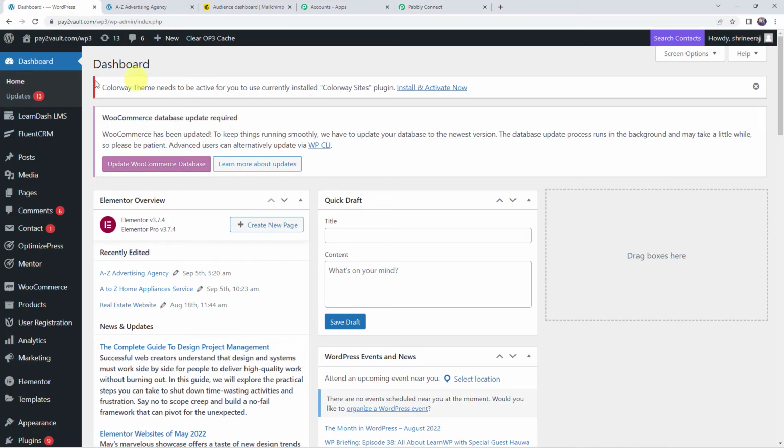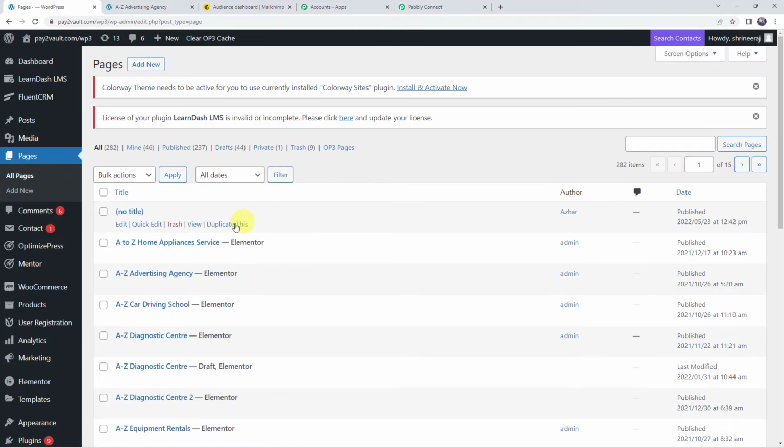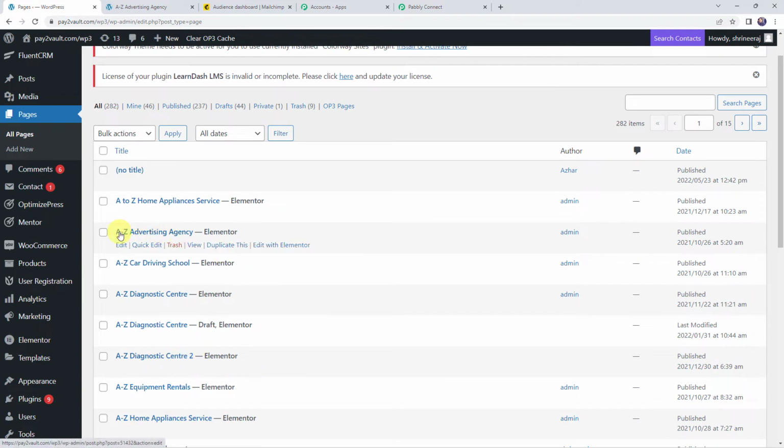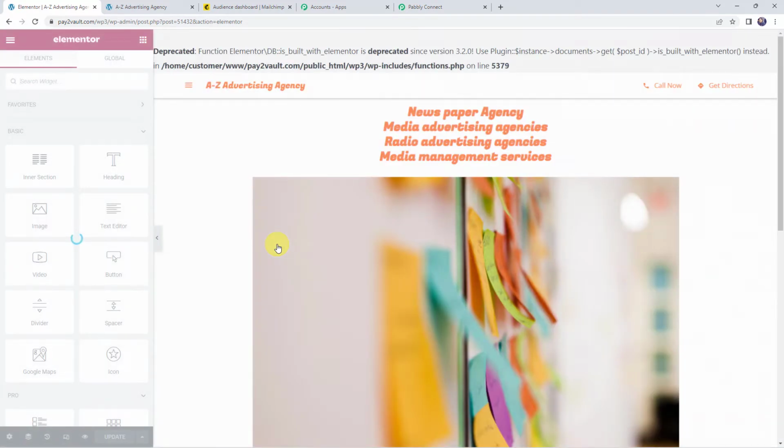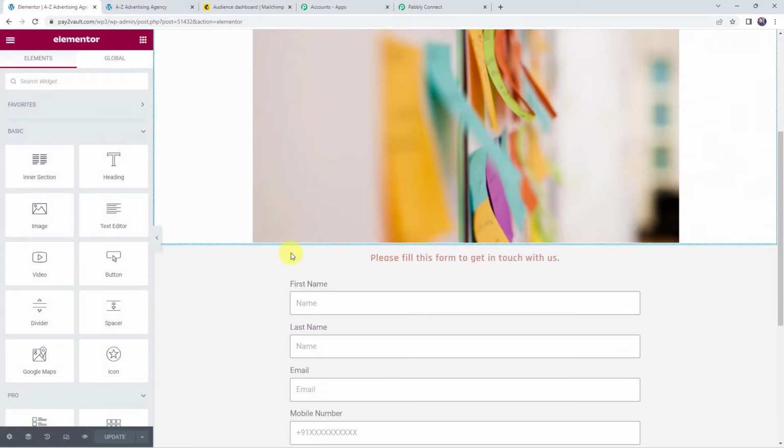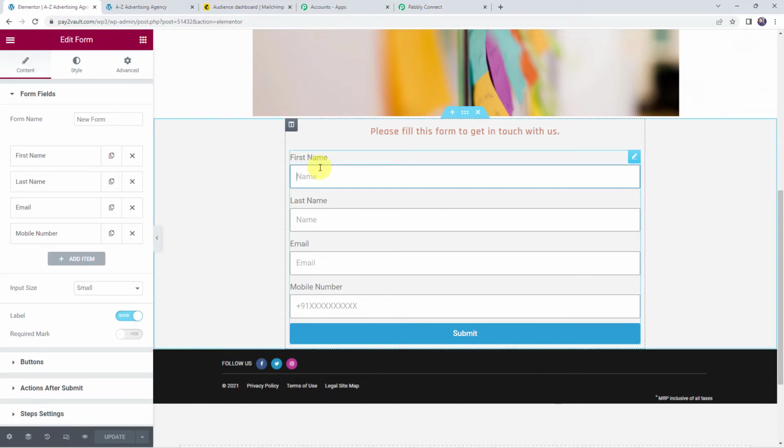Okay, so this is the WordPress dashboard and here I have already created some pages. I'll move to the pages and click on the all pages option. Here you can find the pages that I have already created, that is A to Z home appliances, A to Z advertising agency and some others. Here I'm going to click on A to Z advertising agency and click on edit with Elementor. Okay, so here you can see that this is the web page and this is the form which I have embedded on my website.